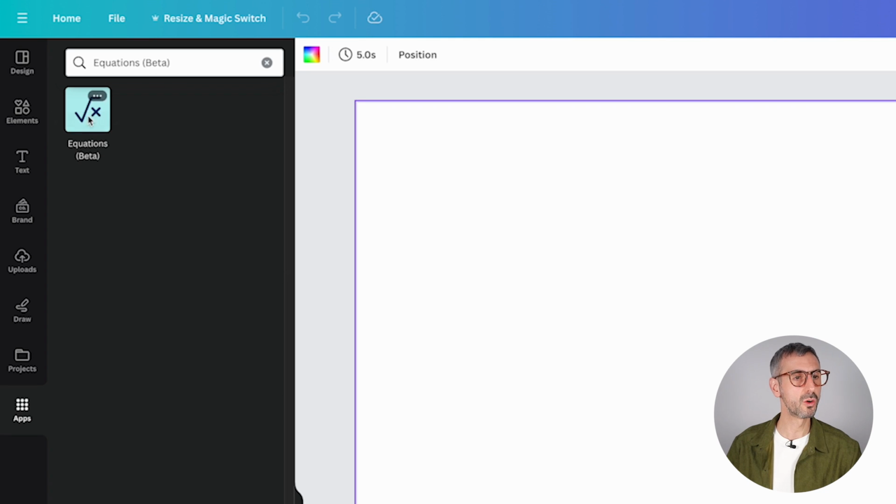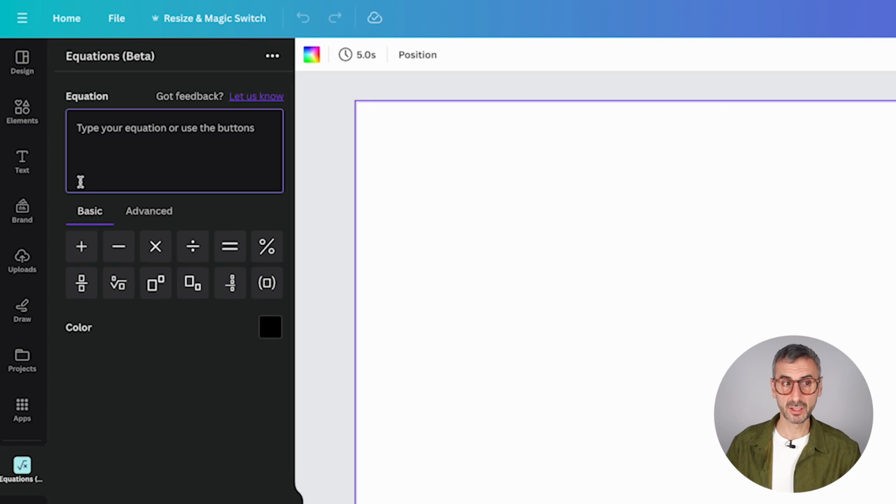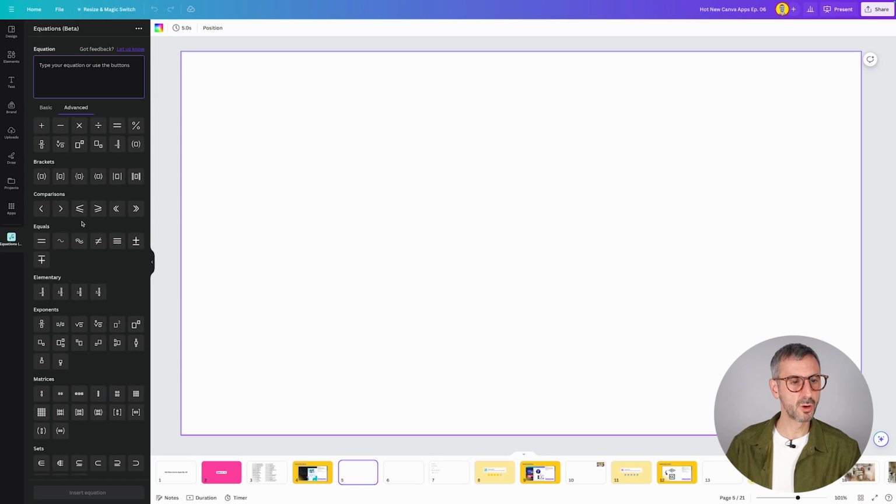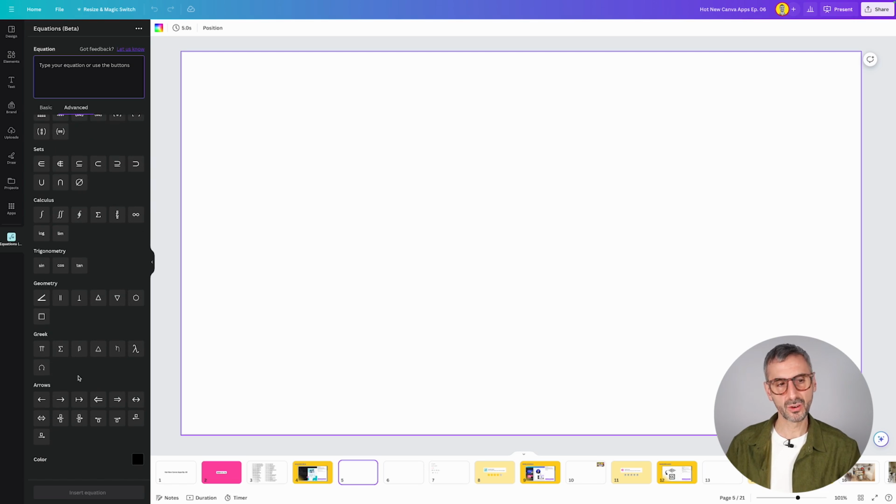The app logo looks like a square root of x. So I'm going to click on it. And this is what I will see. Okay, so when you start using the app, you will have the choice between two different kinds of interfaces. The first one is the basic one by default. This tab says basic. Then you have your advanced tab with much more, I would say, math functionalities.